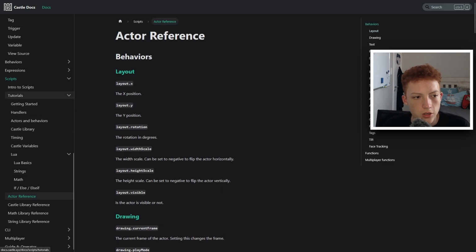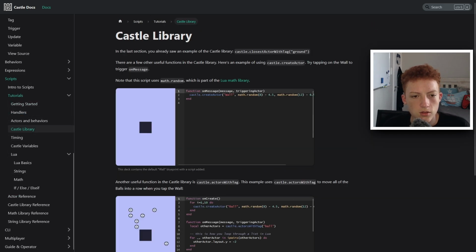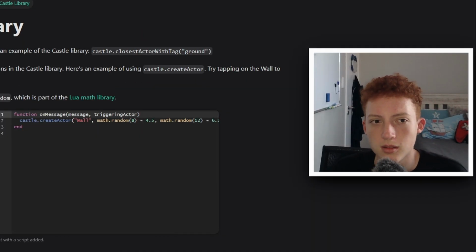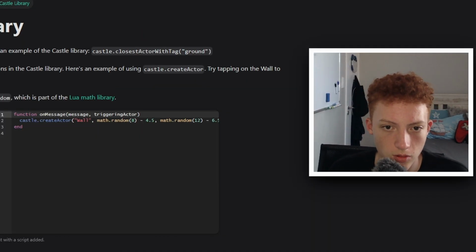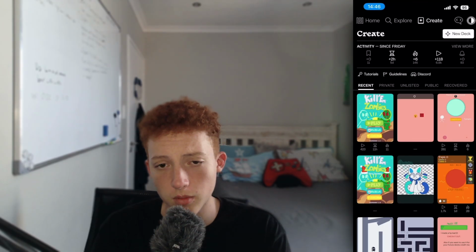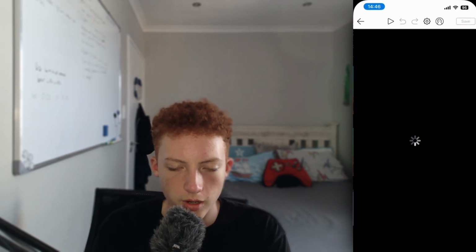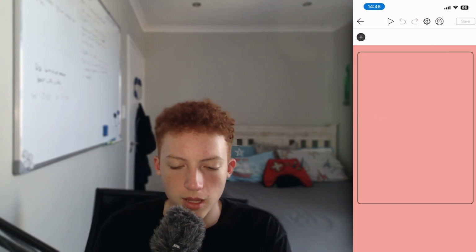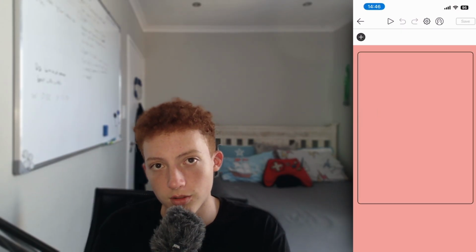So now we could move back to the castle library where we can continue with this, but what I'm going to do is make a quick project using all the things I learned today, and next episode I'll be moving to this. So I'm going to hop on castle, create a blank deck, and quickly make something using the information I learned.